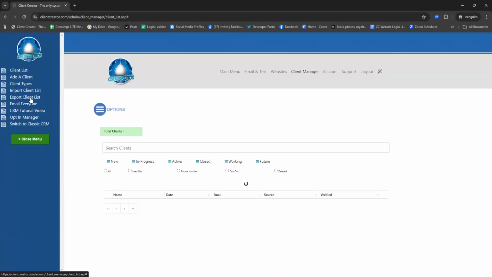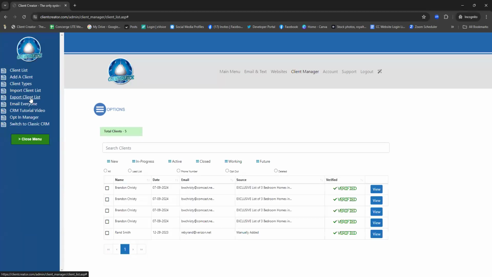Export list, if you want to bring your information out. A couple of you are using other CRMs and you want to continue using that, but you want to take the leads out of the Client Creator system that are generated. You would just click on this export. It will do the opposite of the import. It'll provide you a list of all of the clients that are in your CRM and Client Creator, all of the data that has been provided, and you can upload it as you need.